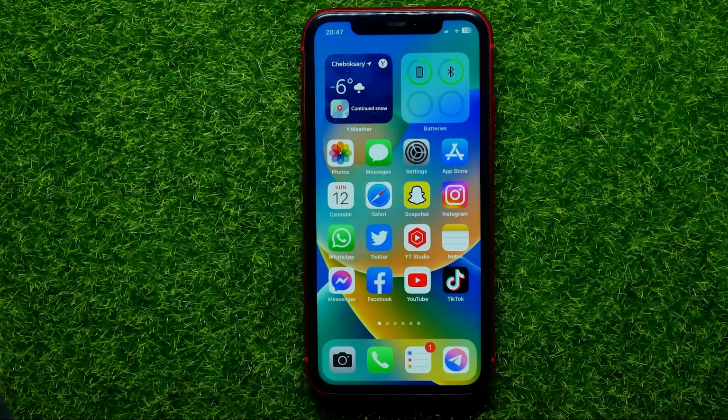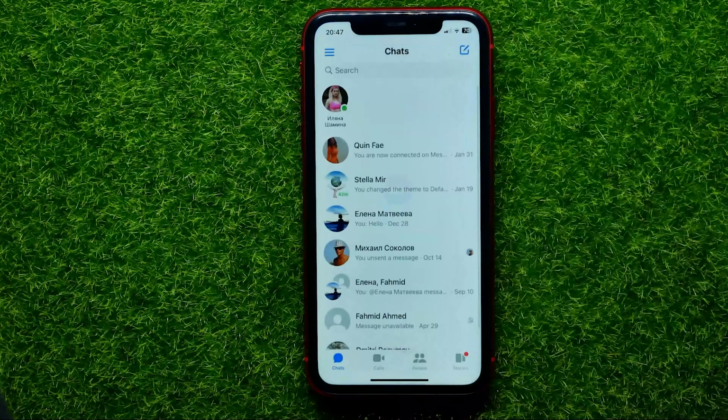So let's begin, and first open up the Messenger app. Now first let me show you how you can restrict someone.